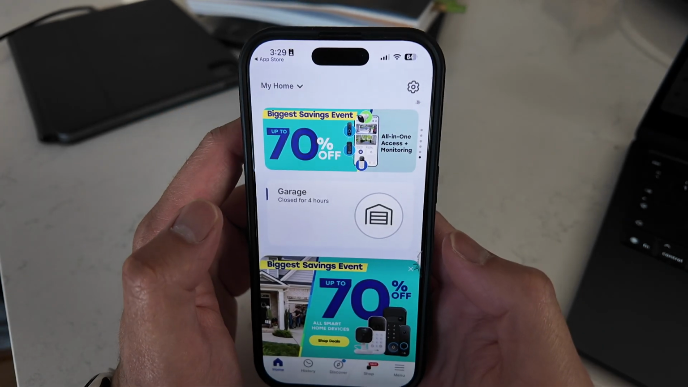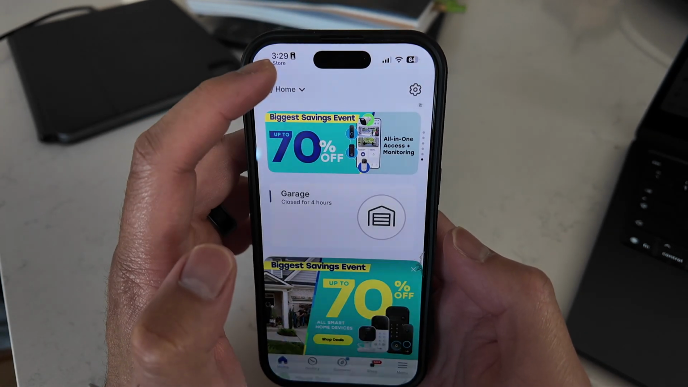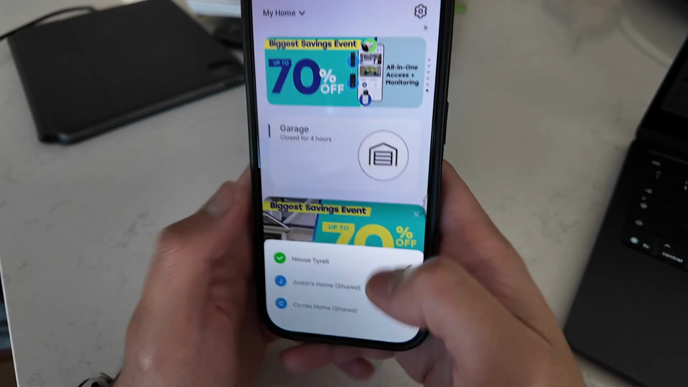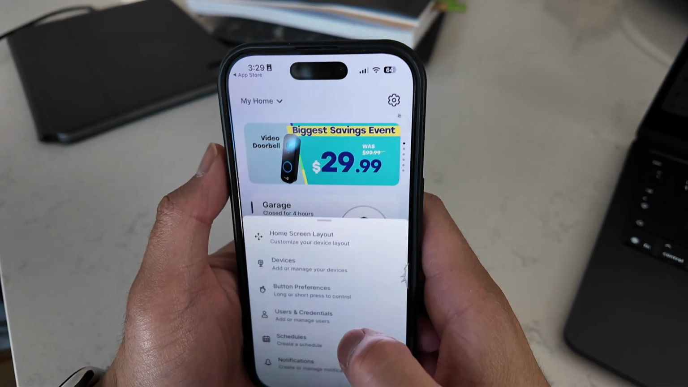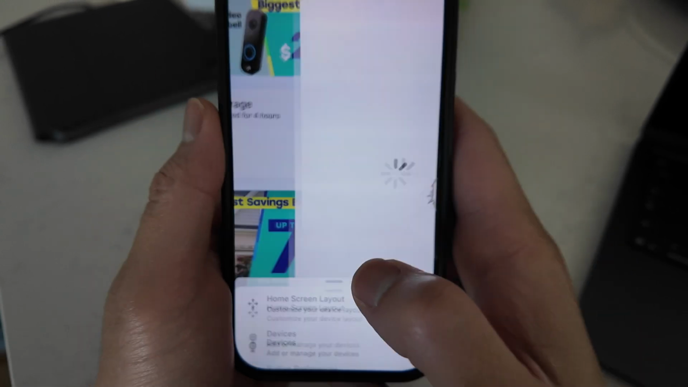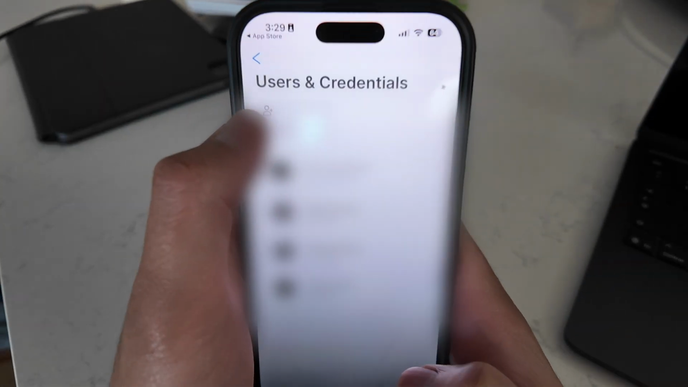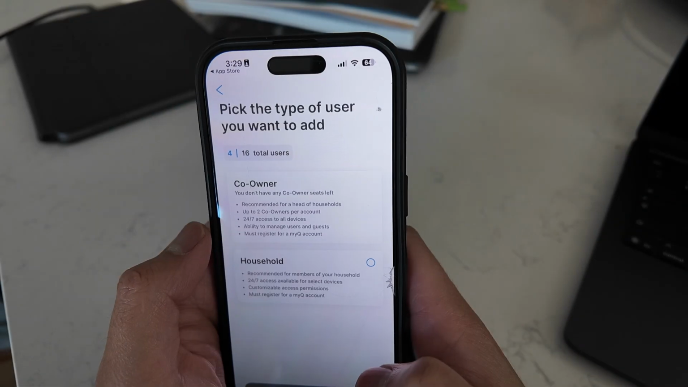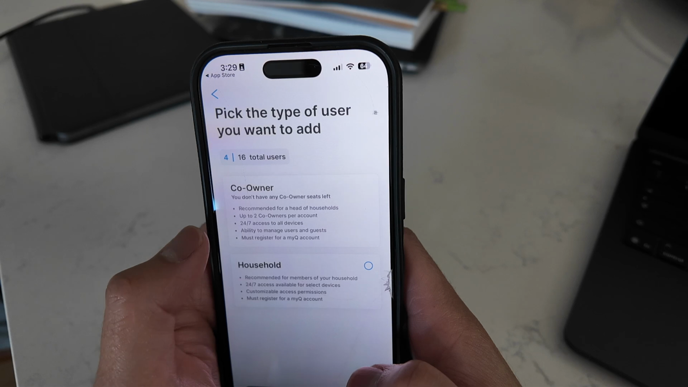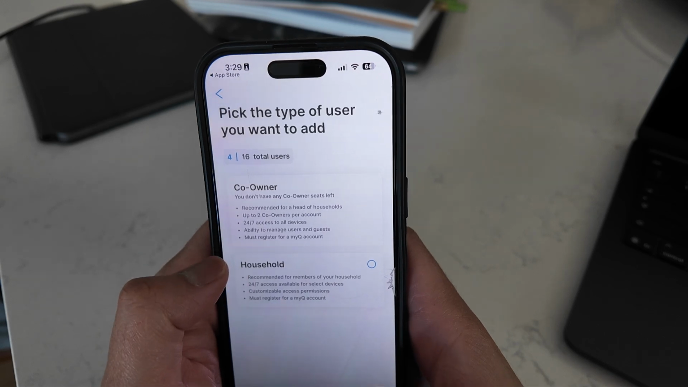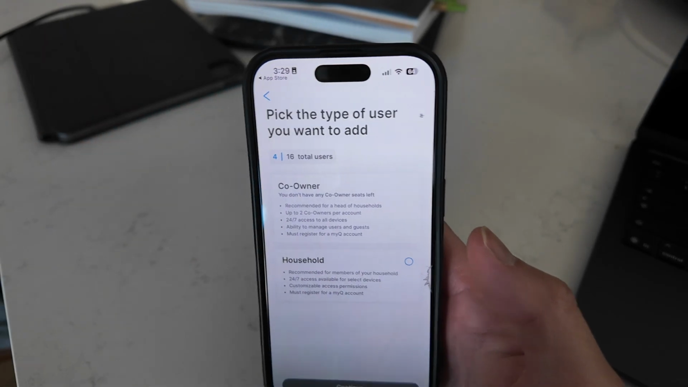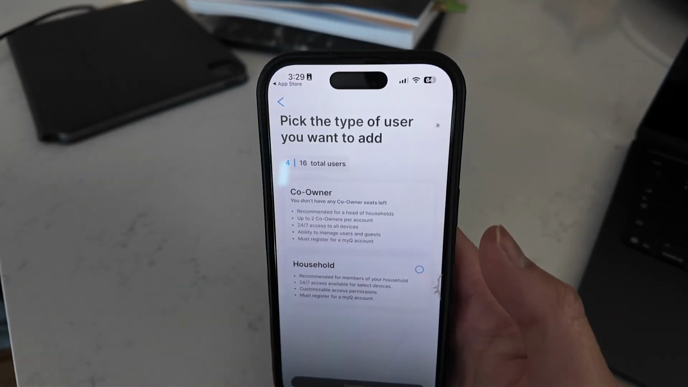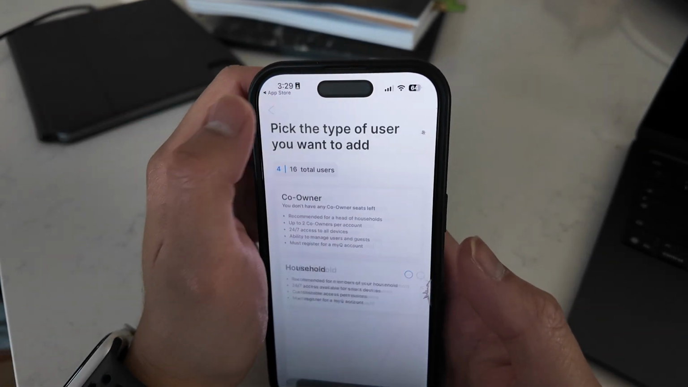You could actually invite someone to your MyQ app by clicking on the left-hand side. You can see all the different homes that you have here. Sorry, to invite someone, you can click on the gear icon, then click on users and credentials over here. From here, you're going to click on add user. This is where you can add a co-owner or add a household user to your MyQ app. Co-owners or other users of the MyQ app will have access to your garage and be able to open and close it as well.